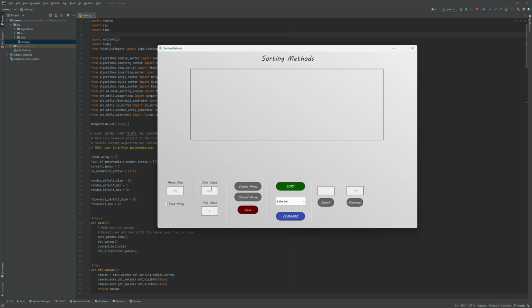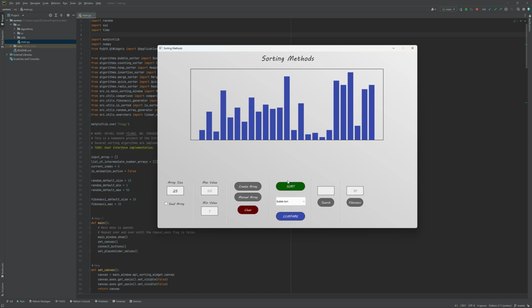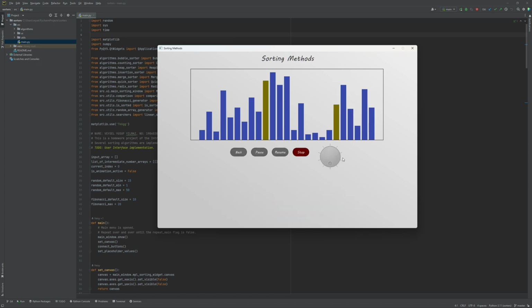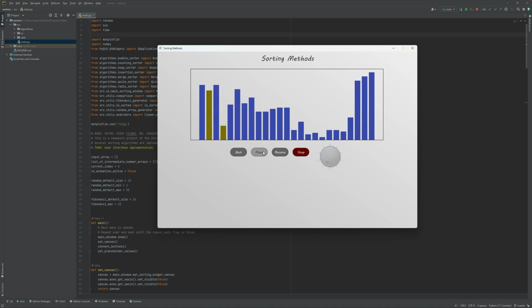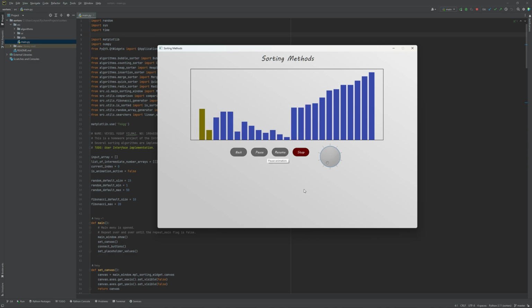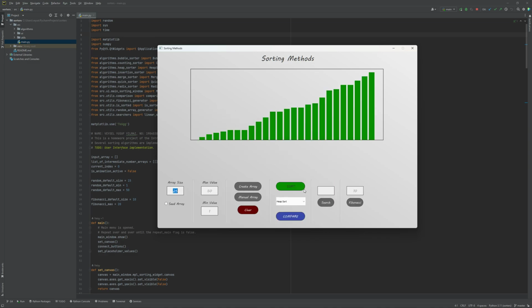We can create arrays here. Let's add arrays like this, and we can sort. We can choose the animation here. Let's choose the heap sort. We can of course change the speed here. Let's speed up. We can pause. We can go back, like the Android application. Of course, the animation in the Android application is better than this.